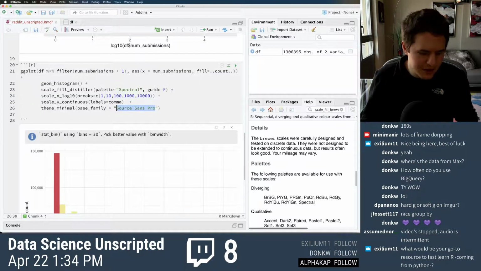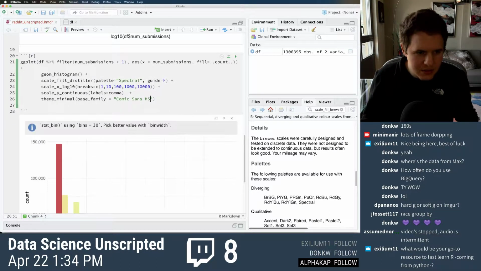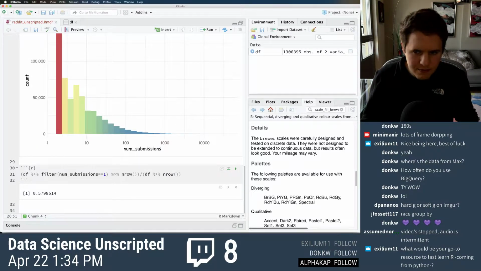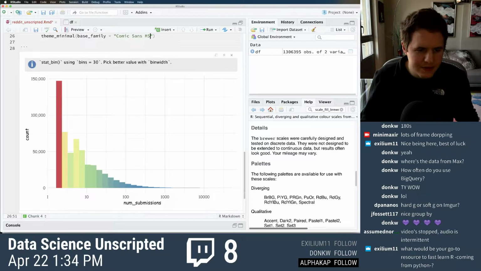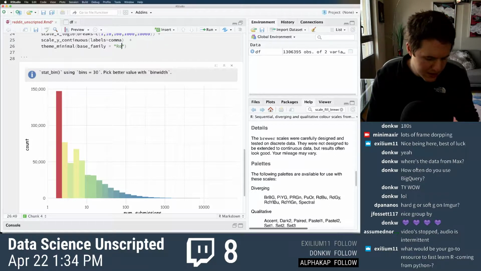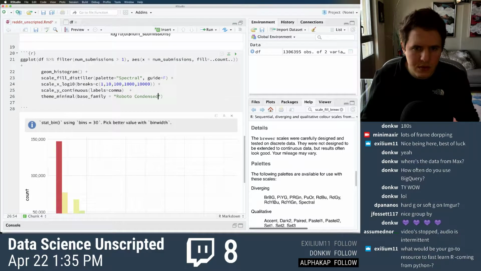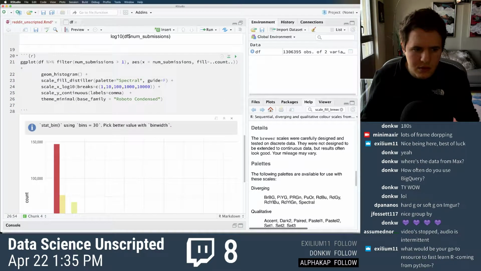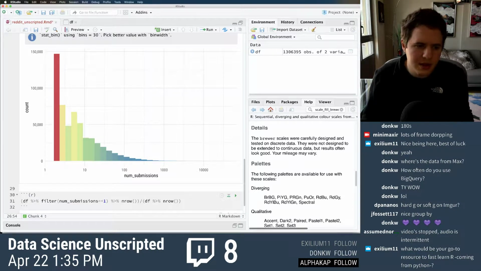I can do other text. You can do comics. Want to do a very sarcastic plot? Comic Sans, if you wanted to. No. Very much a contrast. Another font family people like is condensed fonts. Roboto Condensed is a popular one. It's also available on Google Fonts. And there is that.